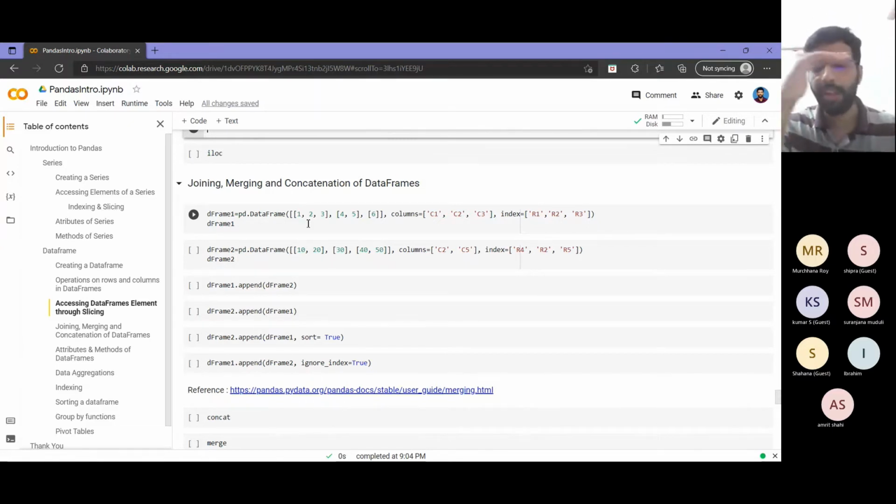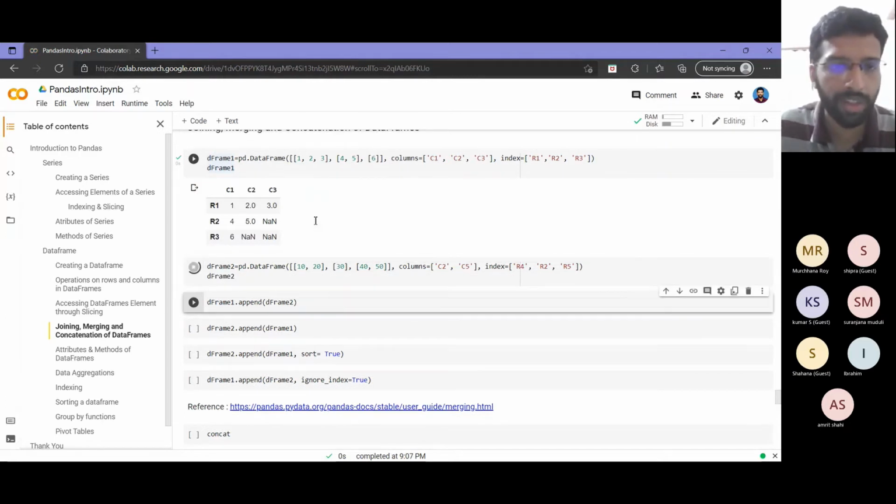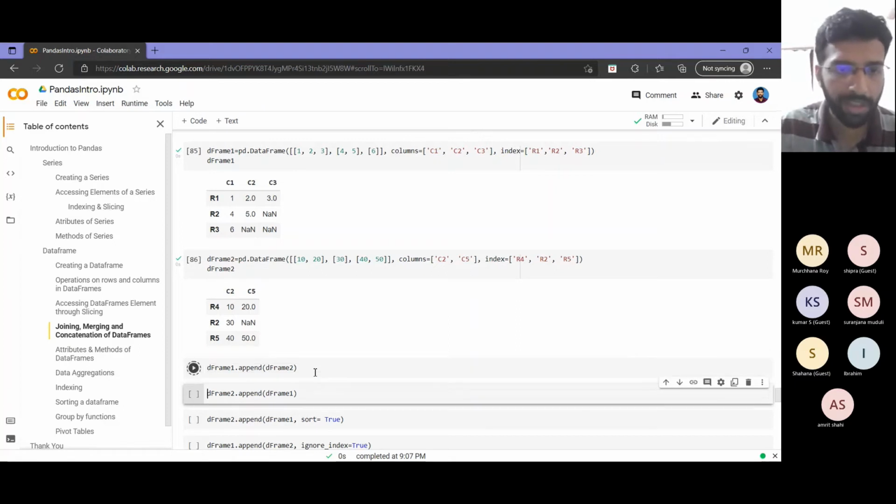Append is like I have some particular data frame and I try to append rows, that is, towards the end of the data frame, I am trying to insert new rows. Suppose I have two data frames with the following values. The first one has rows R1, R2, R3 and columns C1, C2, C3. The second one has rows R4, R2, R5. R2 you can see is common in both, and C2 and C5 are its columns. I can do it two ways: I can append data frame 2 to data frame 1, and the reverse. So let's see what happens in both these cases.